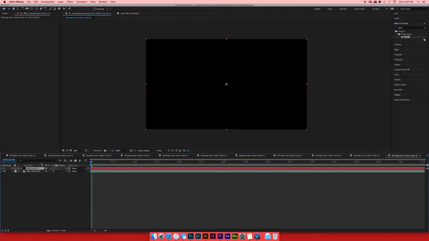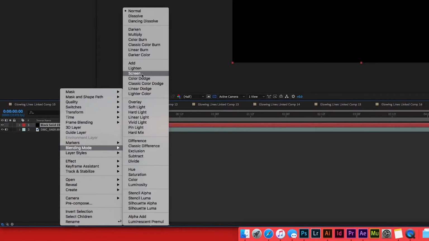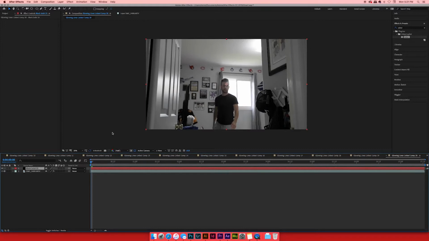Now, you can't see anything, you don't know what you're working on, that's not gonna work. You're gonna right click that layer, go to blending mode, and screen. Once you change it to screen, you've got full view of everything underneath. Perfect. If you do it gray, it's gonna gray out your footage. So change it to black, and now we've got a surface to work on.